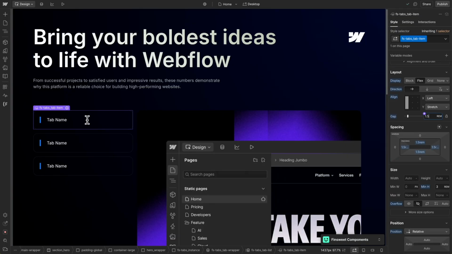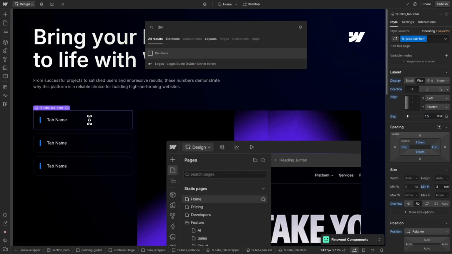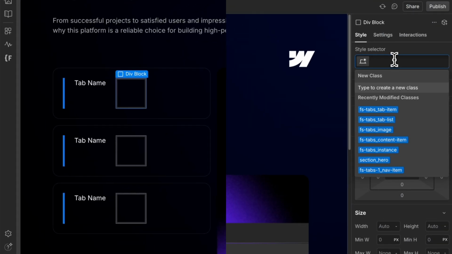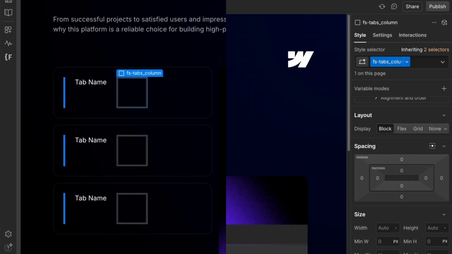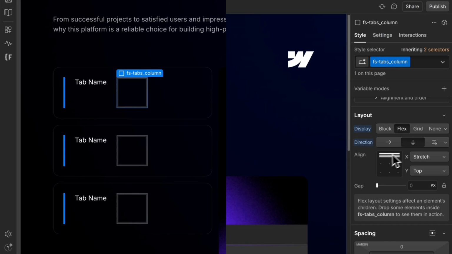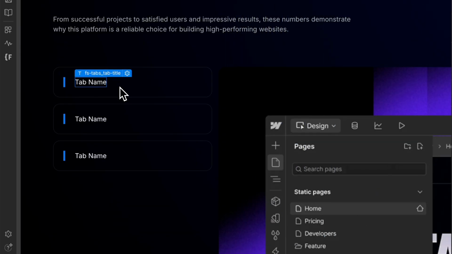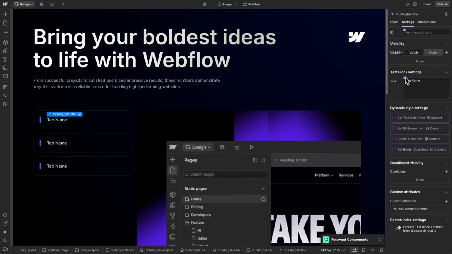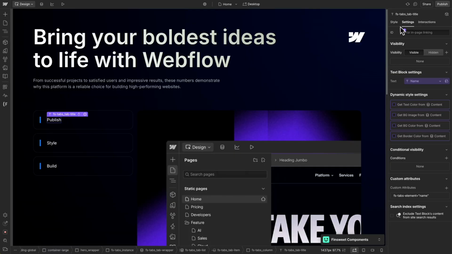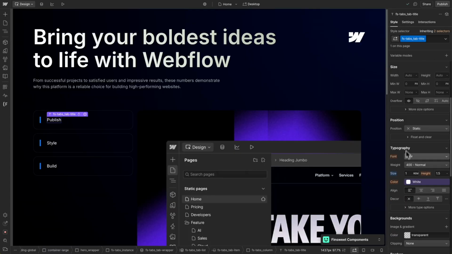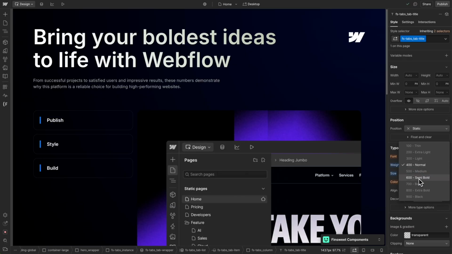On this tab, I would like to add a paragraph with a description. To do that, let's add a div block and name it fstabs_column. Change to flex vertical, align left, and gap 1.5 rem. Now let's get the title and move to this column. Connect to the name CMS field. Increase title to 1.125 rem and font weight to semi-bold.